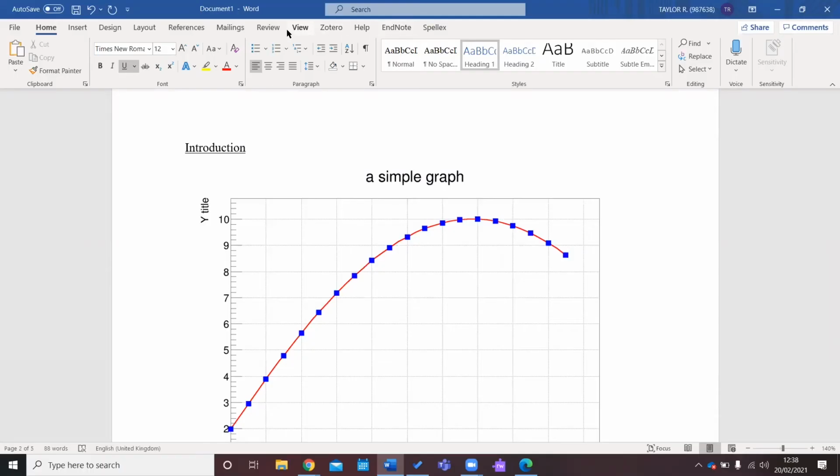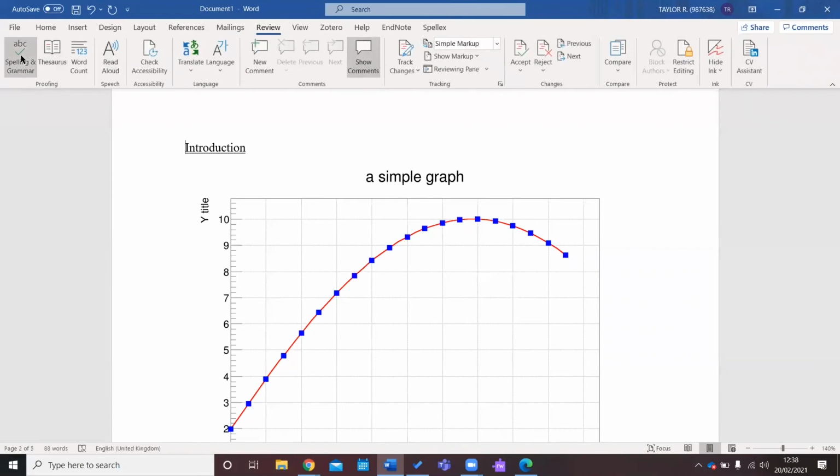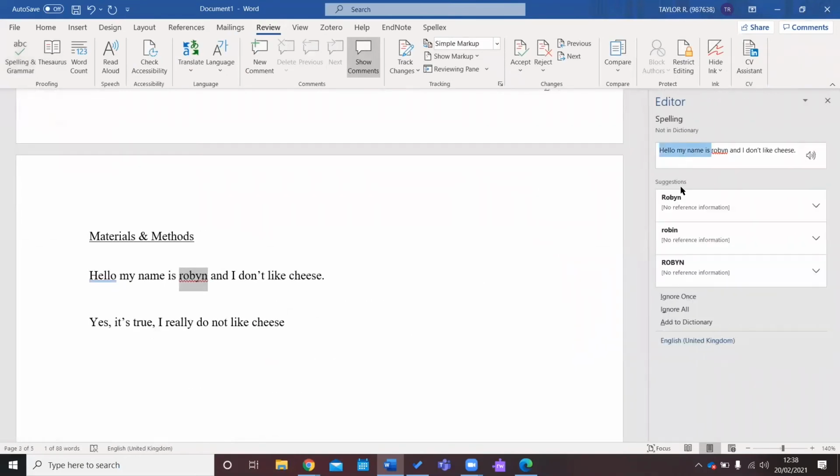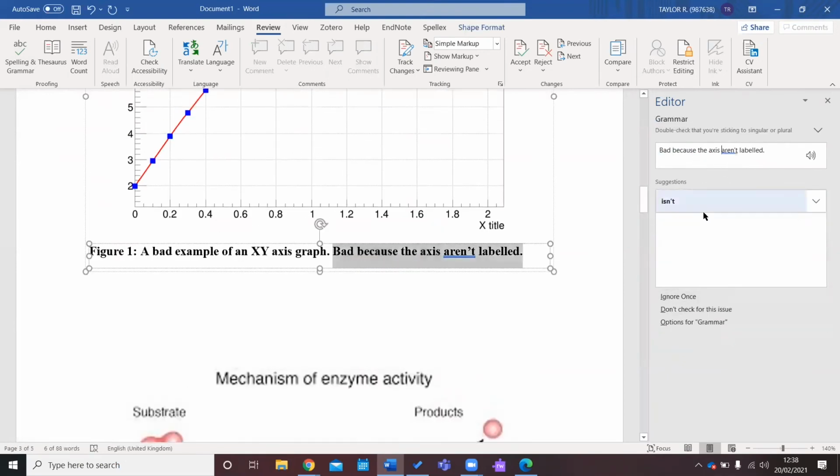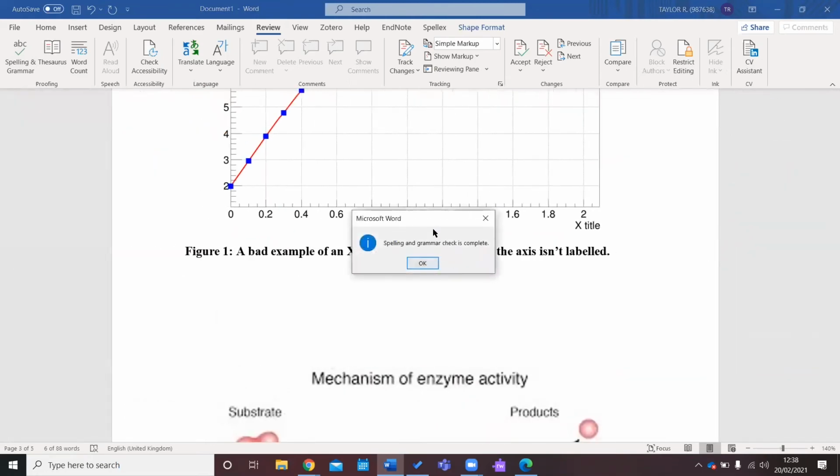Now, spelling and grammar always gets me, and I don't like to go through pages and pages. So if I go on review, spelling and grammar, then you can see all of the mistakes that I've made and maybe any grammar errors or suggestions, and press OK.